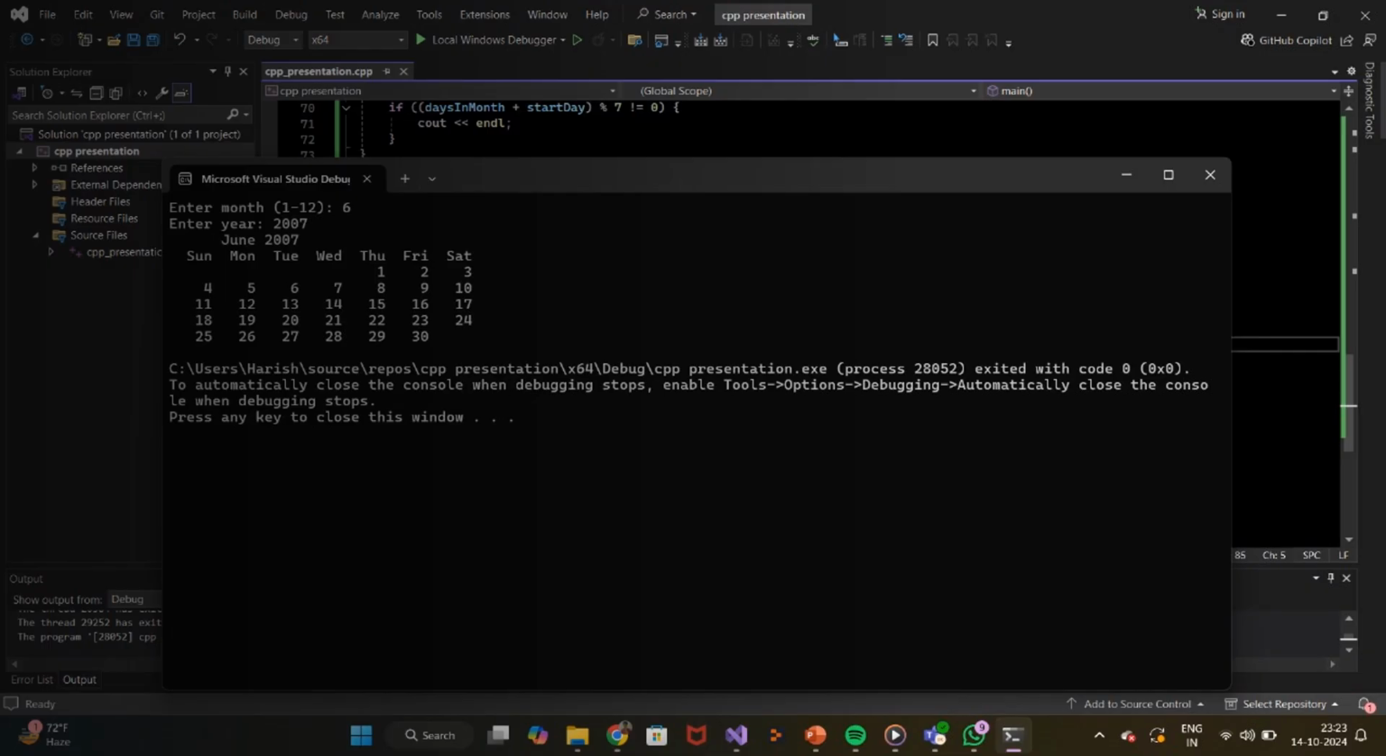Let us look at an example of the output. If we input 2007 June, the program will print a calendar that starts on a Thursday. The days will be displayed in a row under the correct weekday with all the weeks lined up properly. The function handles this for any month and year that the user inputs, and the output is formatted neatly.